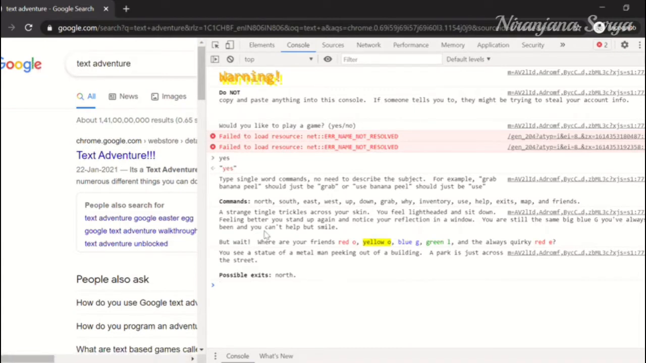So in order to play this game, we just need to use a few commands that are listed here. North, south, east, west, up, down, grab, Y, inventory, use, help, exits, map, and friends.